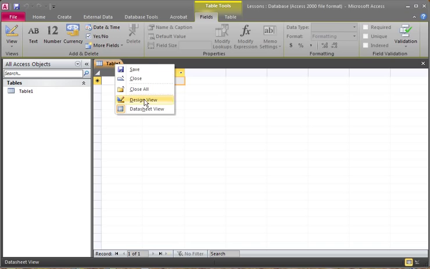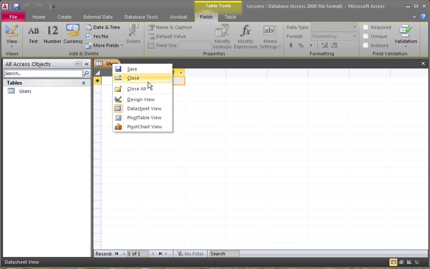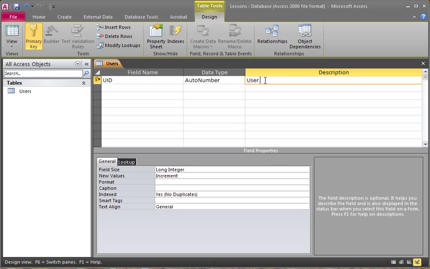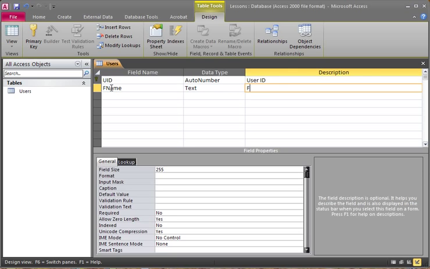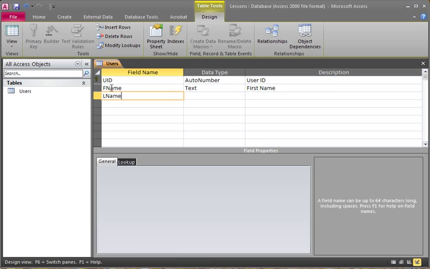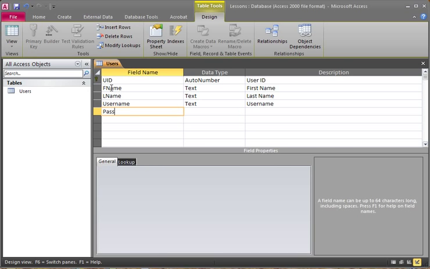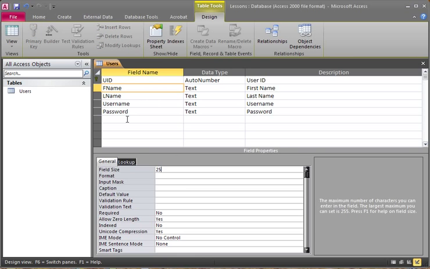So the first thing we want to do is save our user table and change it to design view. We want UID, which is the auto number. This is our user ID, and then we've got our first name, text, last name, text, username, text, password, text, and also email.